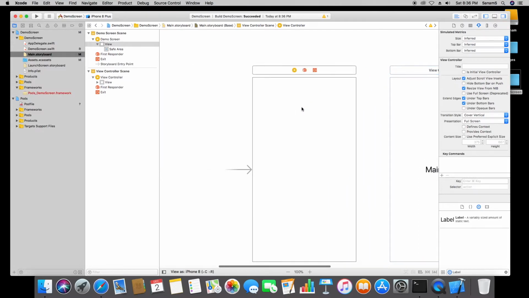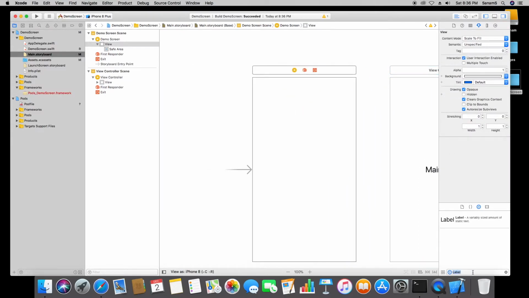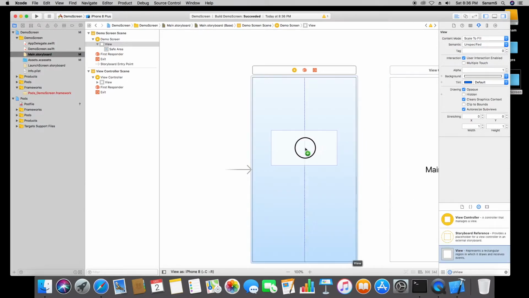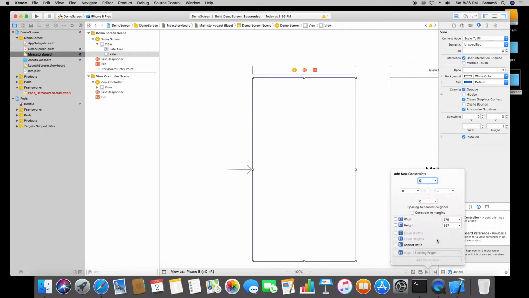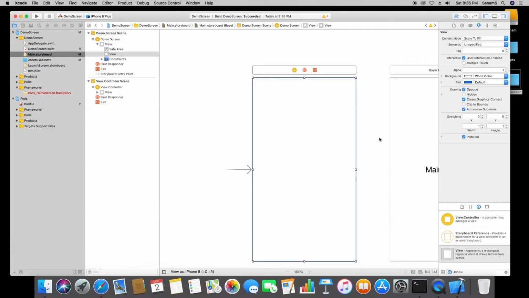Okay, so we need to put a UI view here, which is gonna be of a custom class. Right, so let's put a UI view. Let's make it completely fully cover the background. So it's gonna be 0 0 0 0, and make sure you uncheck constrain to margins. So now our UI view is ready.